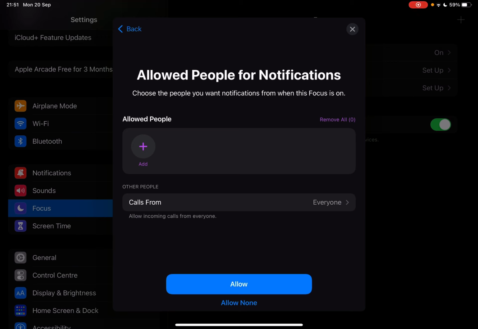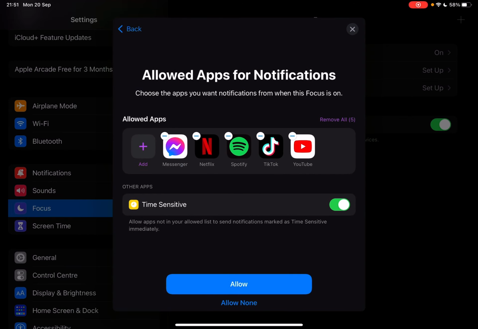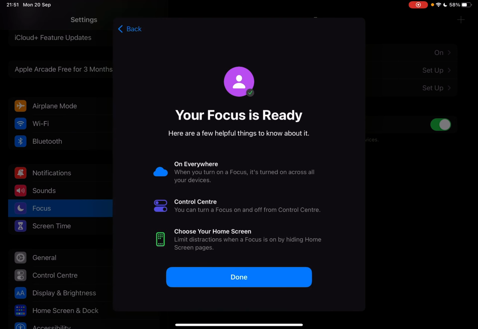So choose the people you want notifications from when this focus is on. Allow people, other people, allow. Then you can allow also applications, which applications you would like to receive notifications from. Then go to time sensitive. You can turn on time sensitive section as well. Then you go to allow. Then your focus is ready.